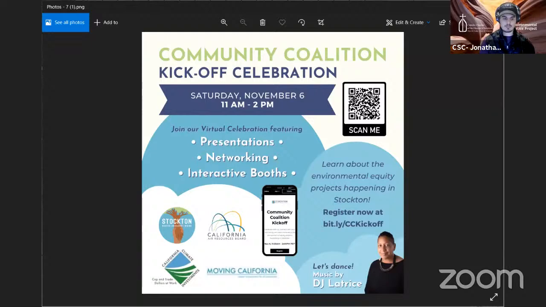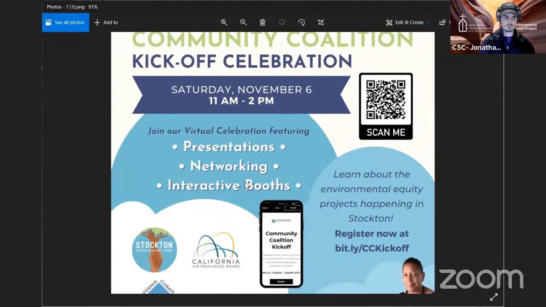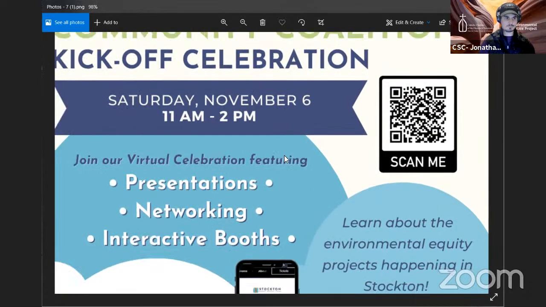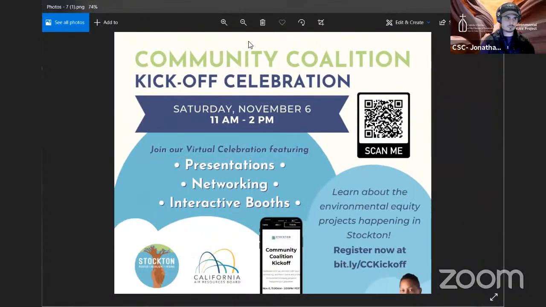I will provide the RSVP or register link in the chat. And yeah, hope you guys will be able to make it. And if you want, you can scan the code. Maybe I can make it bigger. You all need to scan the code. Feel free to do it right here. But that's it. Thank you.